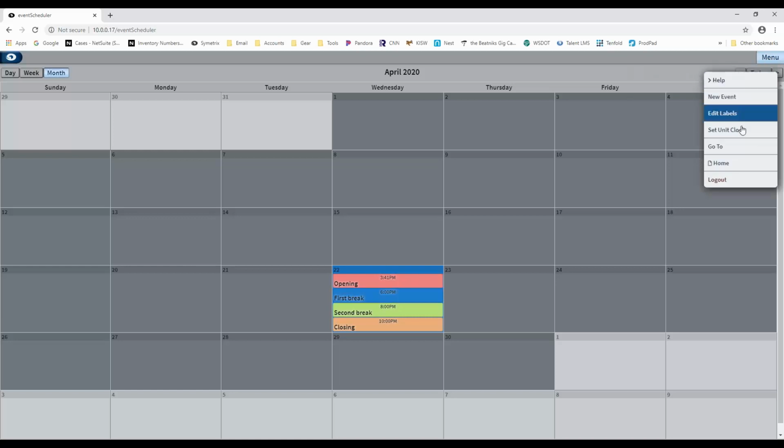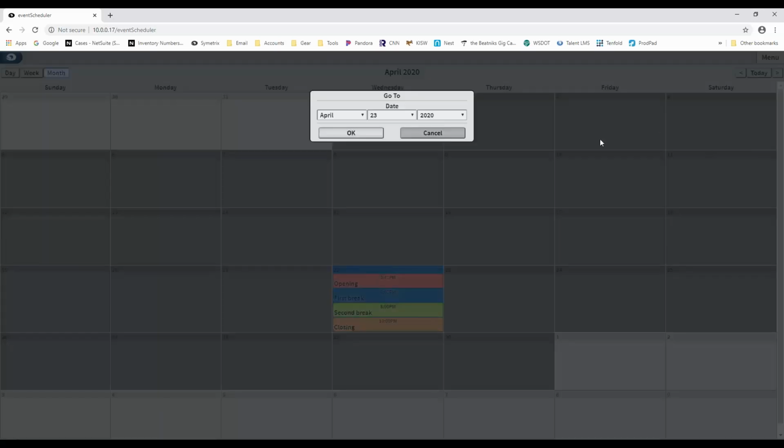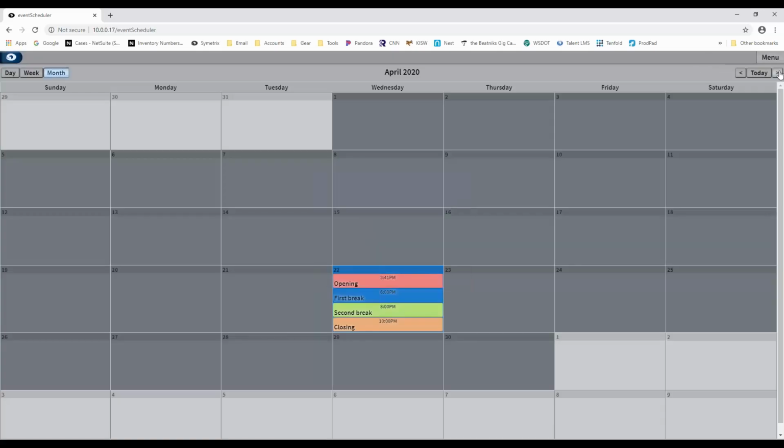And the only other thing in the menu is the go to button, so you can go to a certain date if you wanted to skip forward or backwards significantly without using the forward backwards buttons here. Okay, so let's make some events now, and I'll show you everything we can do there.